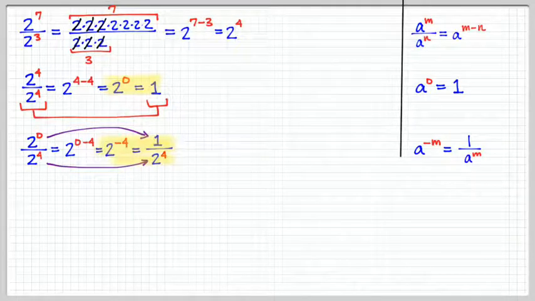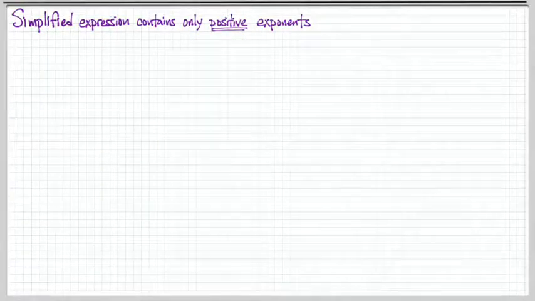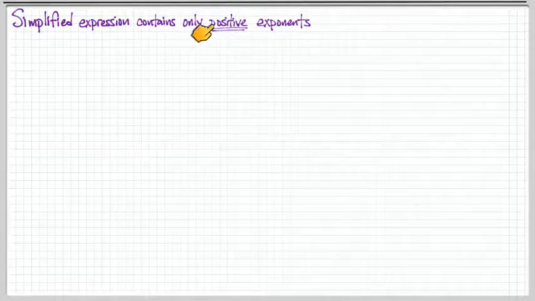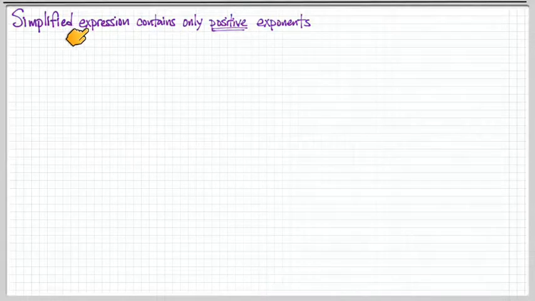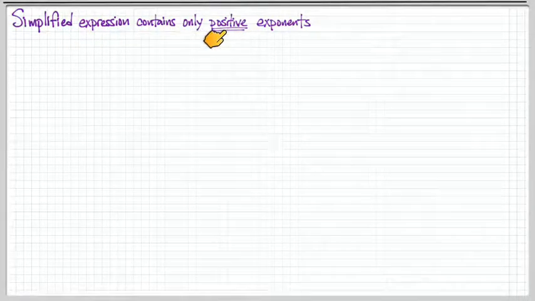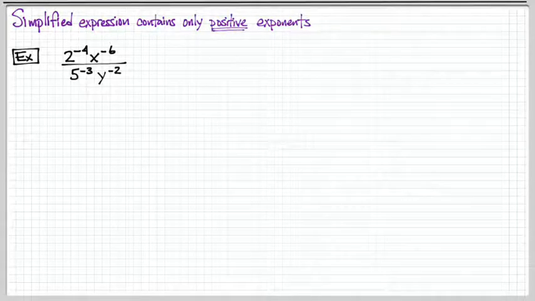So now let's look at how we can use these. We're going to practice using these properties, and we're going to simplify expressions with exponent terms. And what that means is that we want to translate or simplify expressions such that it contains only positive exponents at the end. So let's start with a simple example.